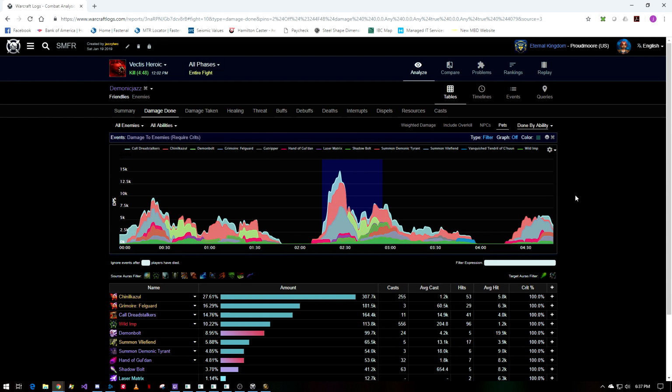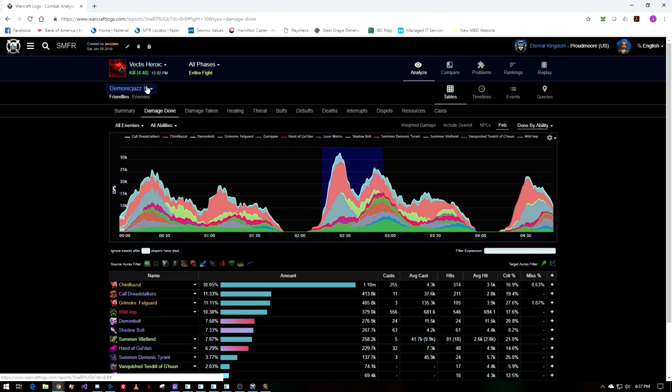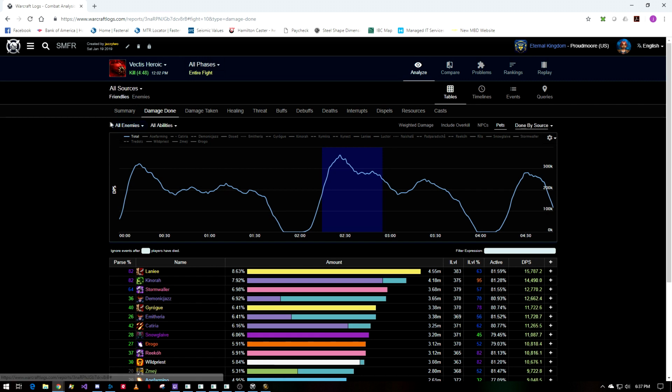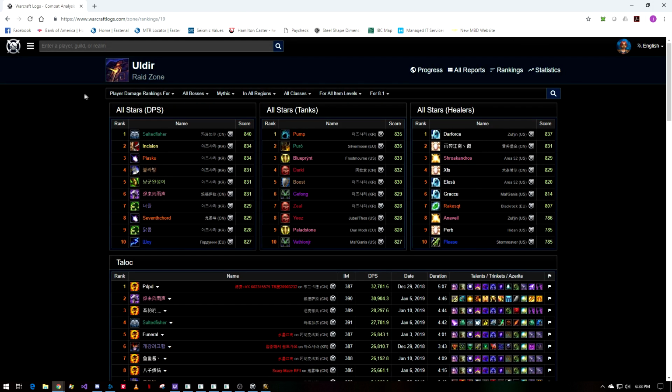With Battle for Dazar'alor coming out on Tuesday, the other part of Warcraft Logs, which most people in the community are aware of and probably put entirely too much faith in, is rankings. You can see rankings here for Mythic, All-Star, DPS, tanks, and healers. The All-Star is character specific, and it only gets calculated once a day. So for whatever that's worth.